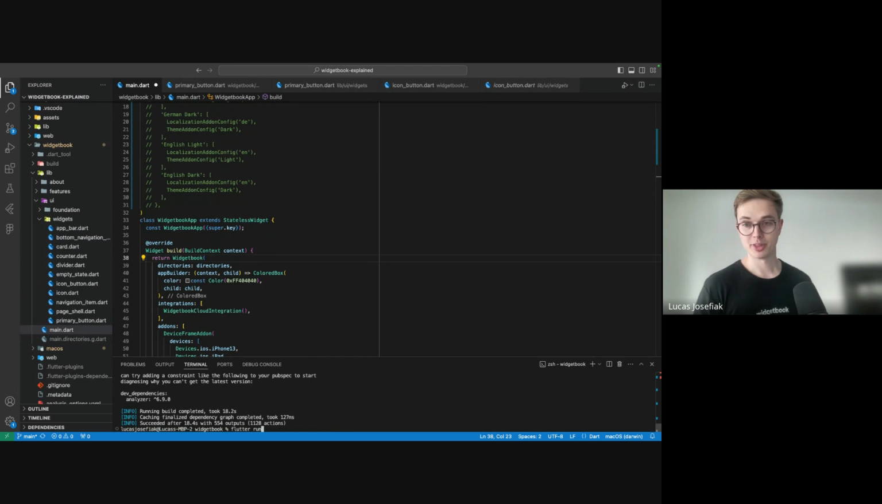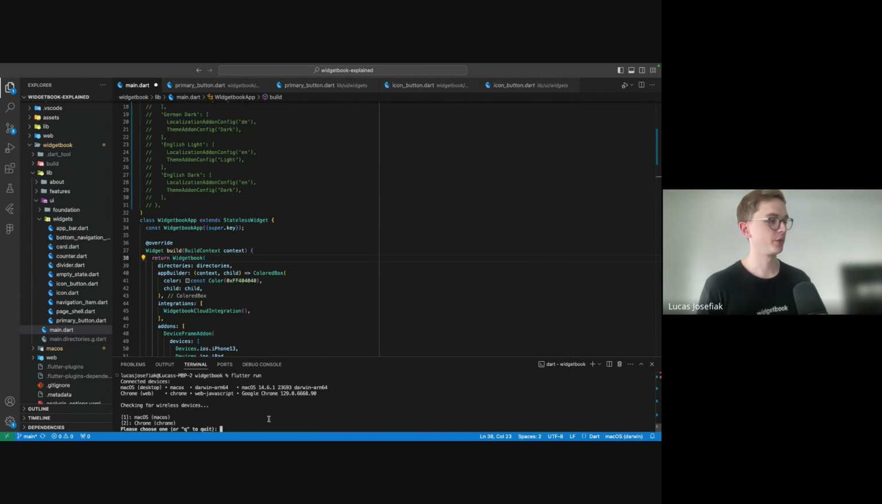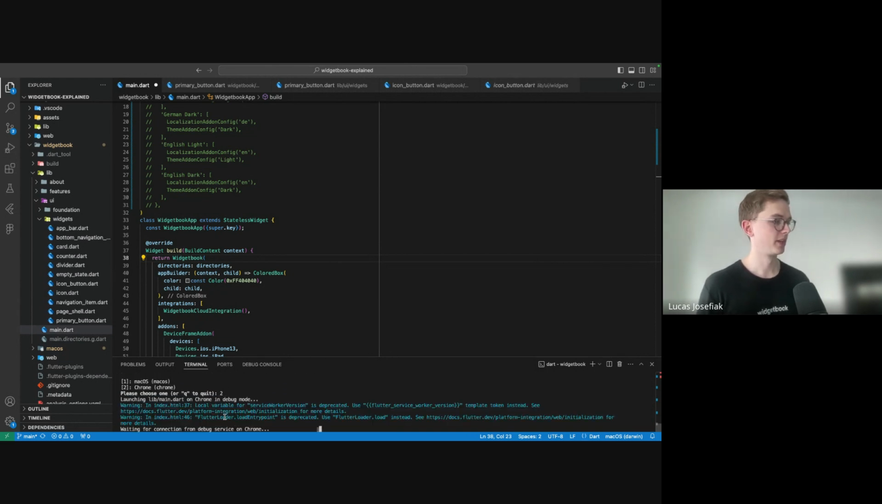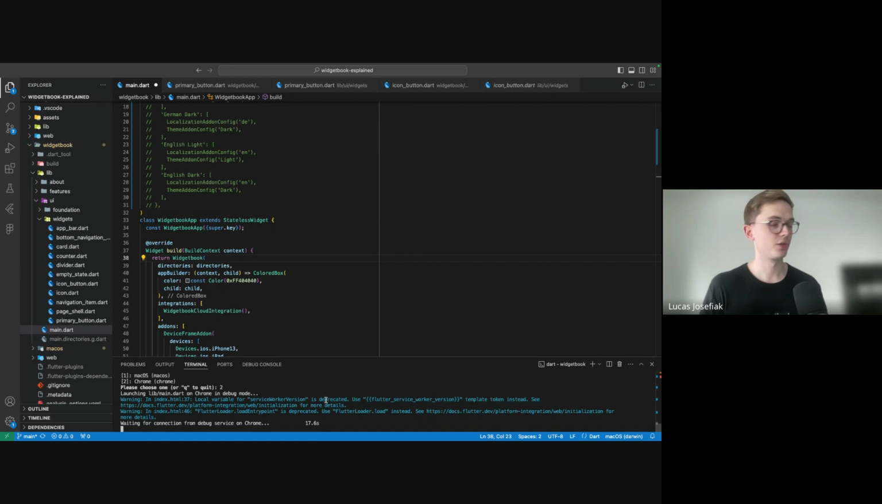And then the next step that we can do now is we can run everyone's favorite command, flutter run, to actually run the Widgetbook app. And here we then have the chance to either run it as a macOS build or as a Chrome build. Can do either of this. I now run it as a Chrome build. If you'd like to use it during development, it definitely makes sense to use the macOS build because you can then just benefit from hot reload. And then once it loads, we can then see Widgetbook in action.